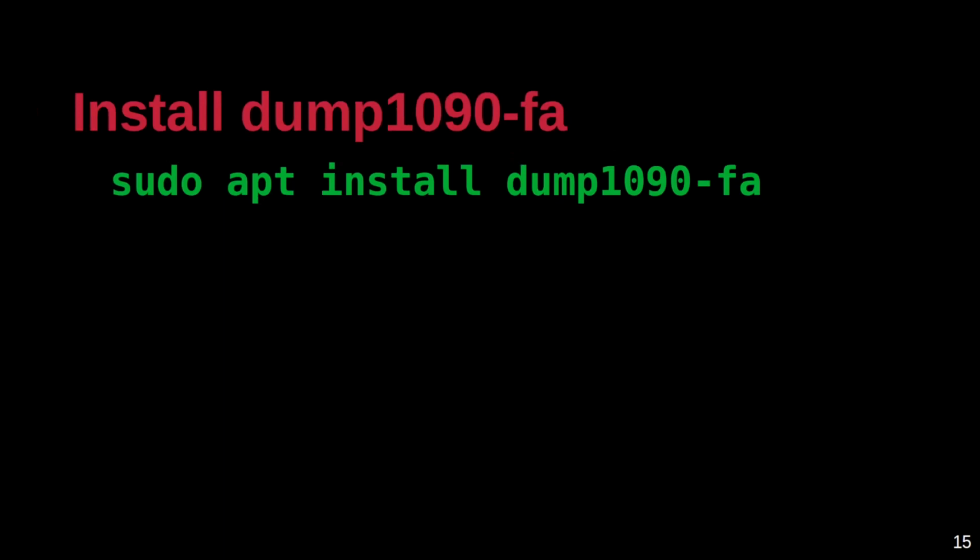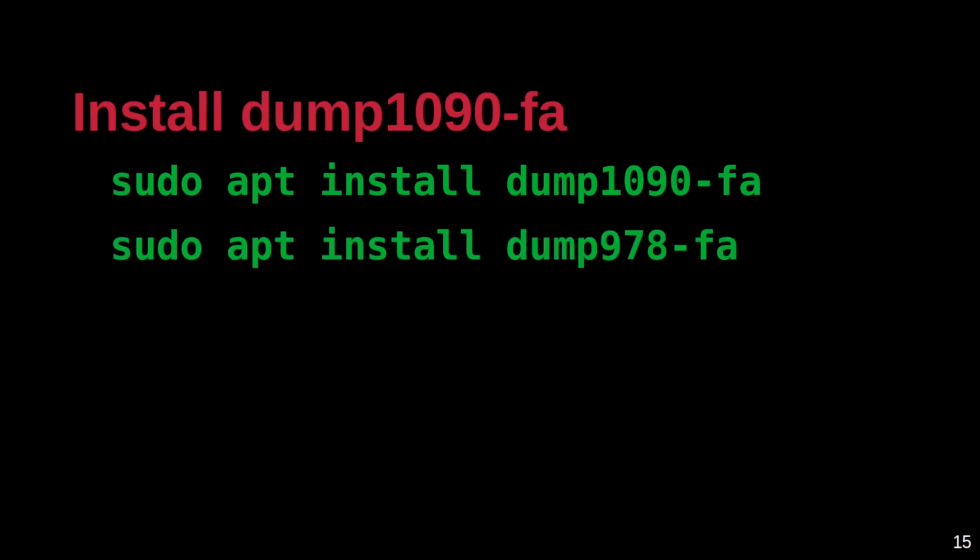If any supported version of dump1090 is not currently installed to decode the ADS-B data, then the recommended version from FlightAware should be installed. Similarly, dump978-FA should be installed as shown on the slide. Finally, reboot the computer after both installation commands complete successfully.